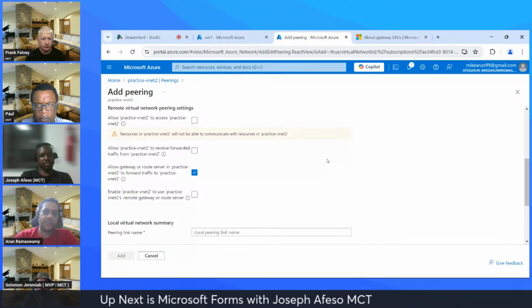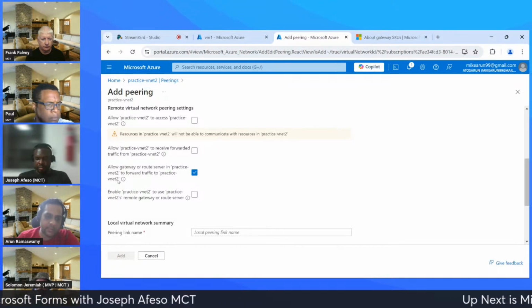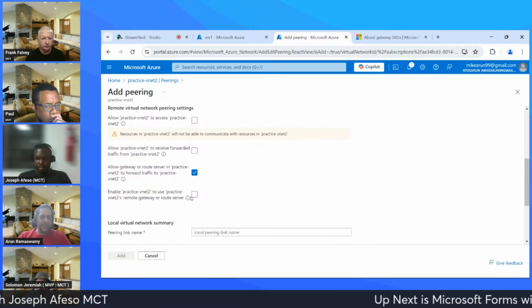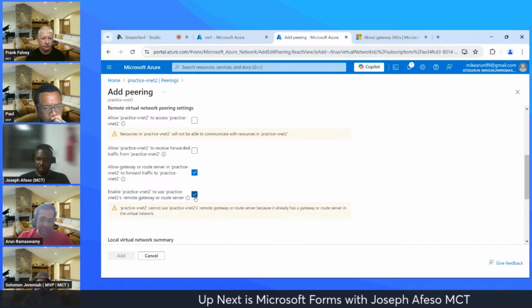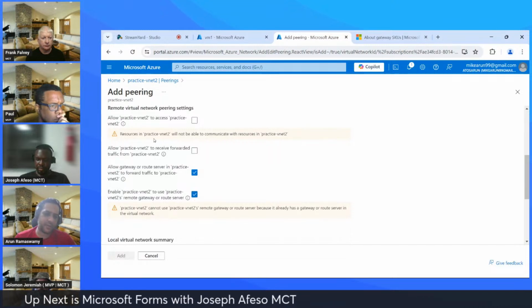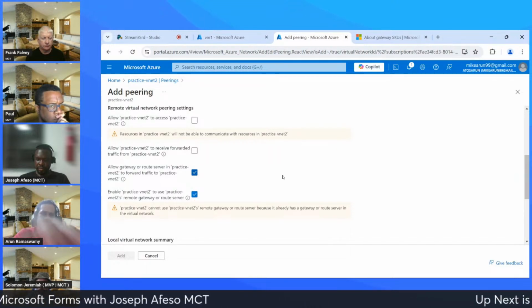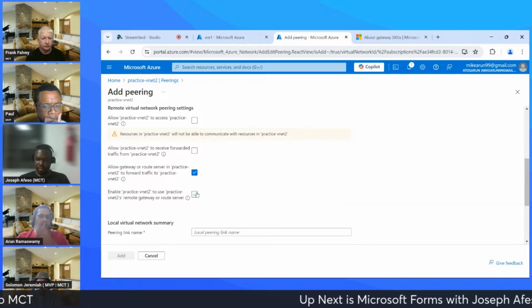Okay, so if I'm doing a point to site connectivity, I will be enabling this option here. Similarly, this option is the other way, like a bidirectional communication. If I want to forward any traffic from this network to the gateway, I will be enabling this option.